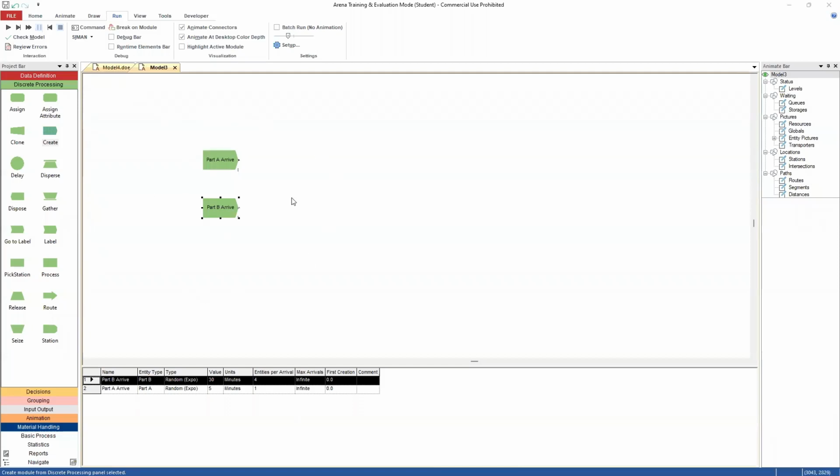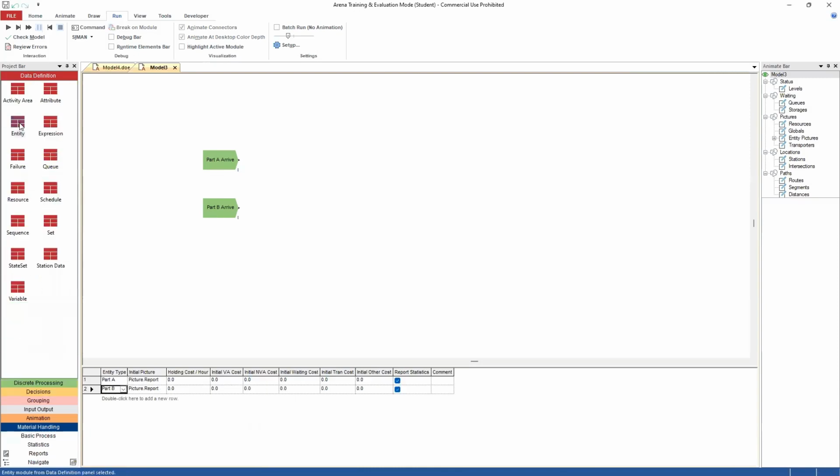Then we will change the entities' appearance. To change the appearance, we go to the data definition toolbar, then click entity. Now we use the green ball to represent Part A and the blue ball to represent Part B.